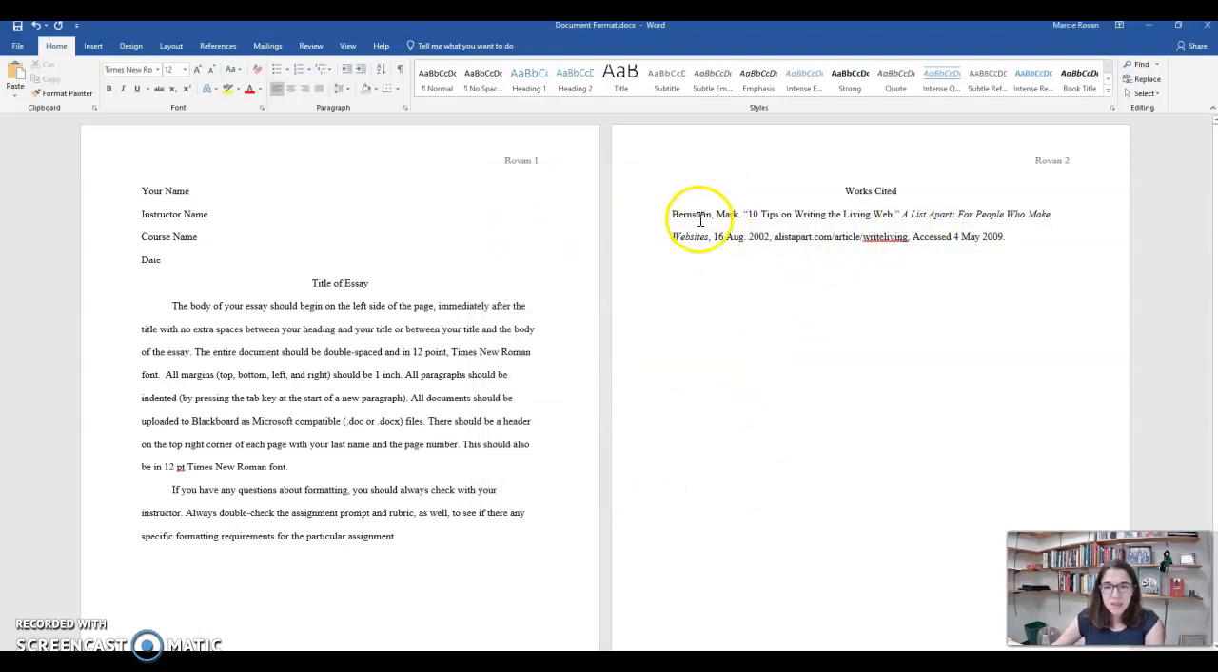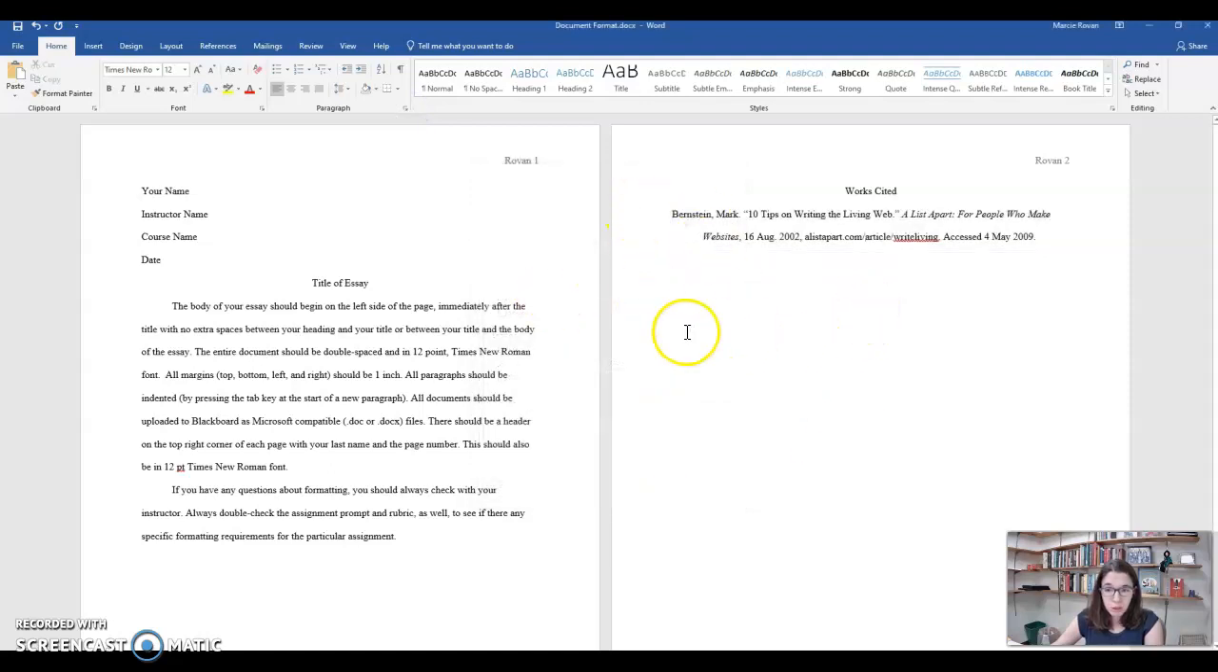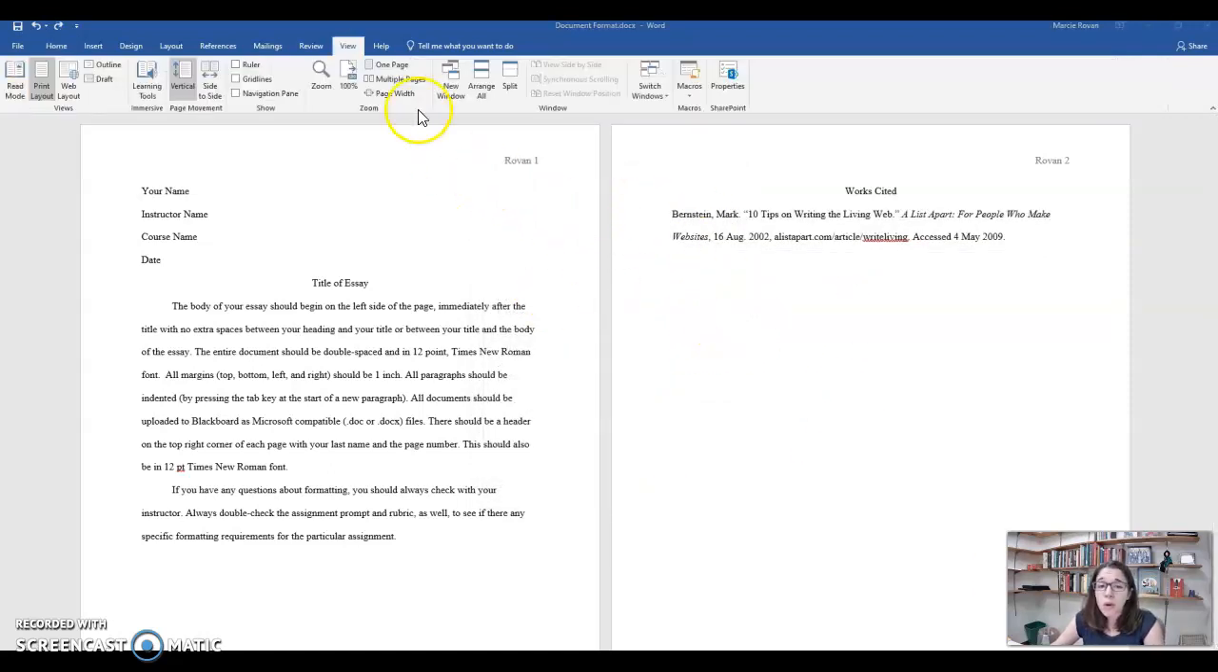Now, because this is a citation in MLA, you want to indent every line after the first line. So it's called a hanging indent. There are 2 ways you can do that. So you can either go up to, I think, paragraph settings and click indentation hanging, and that'll do it automatically. Or if you have a ruler visible on your screen, and if you don't, you can go up to View and add the ruler.